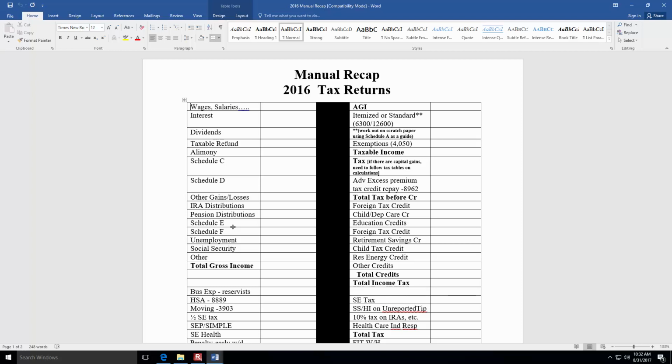When you get the software input and you've got your manual recaps sitting in front of you and they don't work or reconcile, you made a mistake in the software or you made a mistake on the recap. And that's what you use, of course, as a review mechanism.